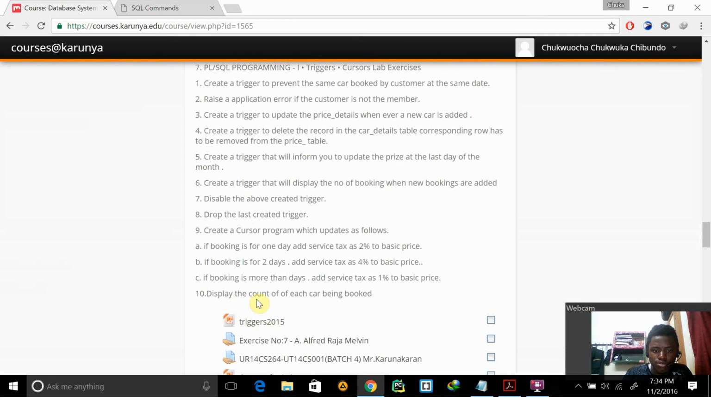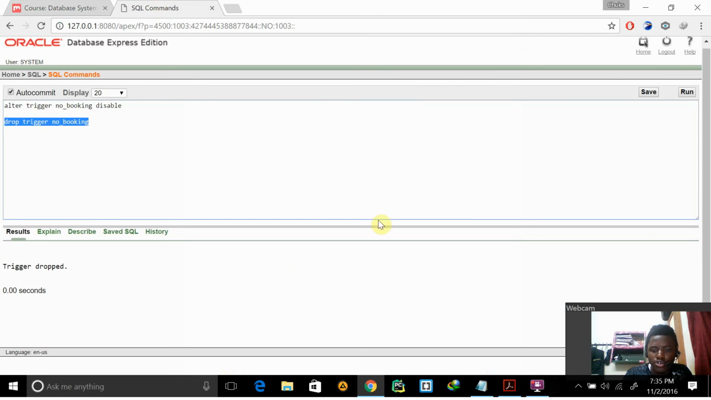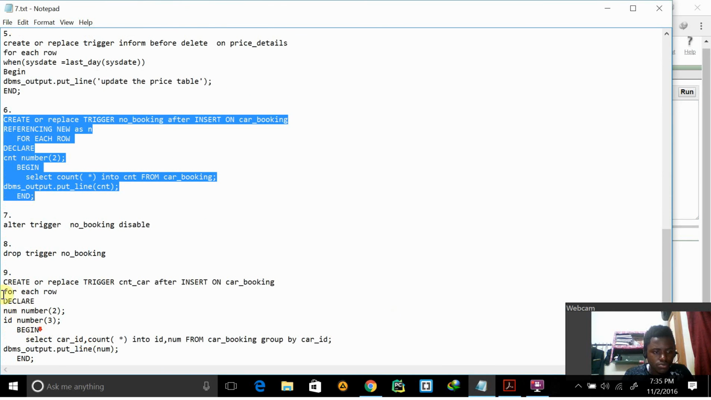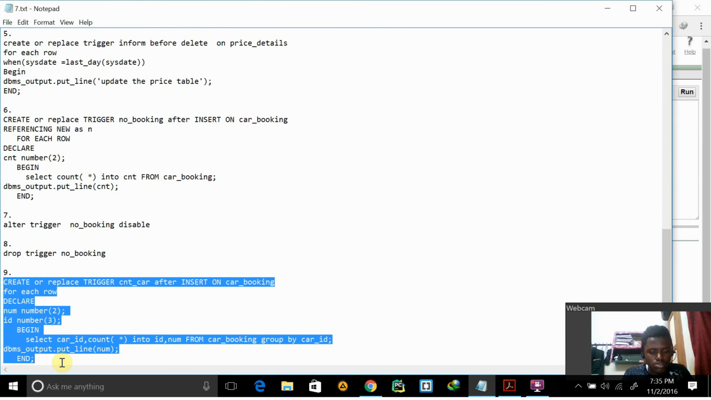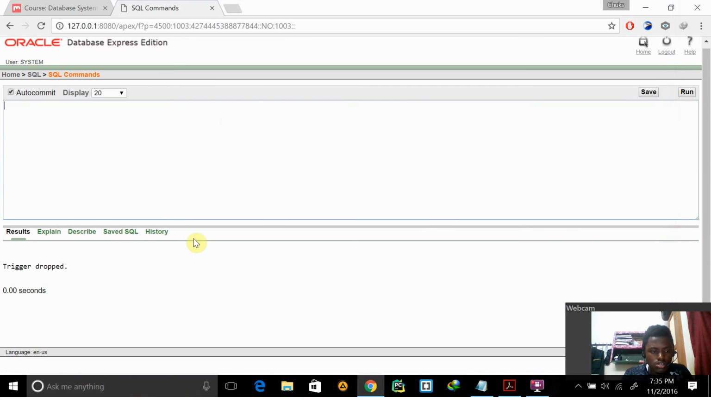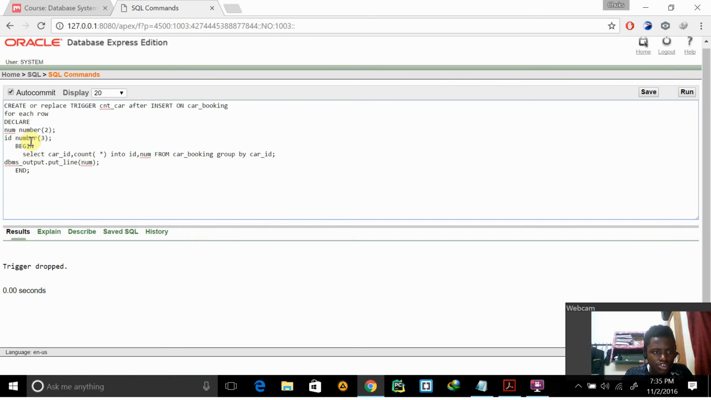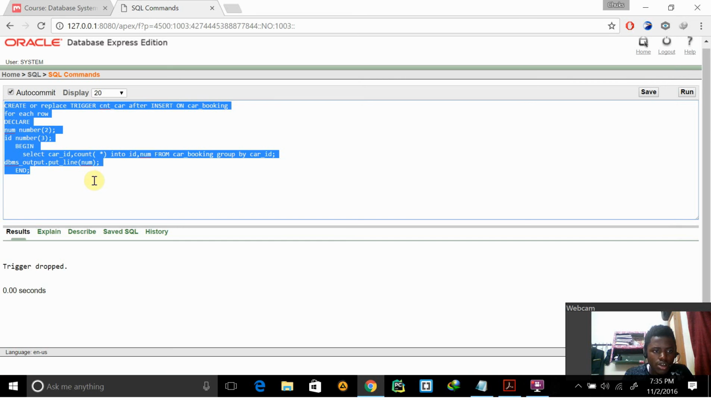Now the last question: display the count of each car. Let's create a trigger for displaying the count of each car booked. So we create a trigger. What this trigger does is basically select car ID count. It just counts the number of cars. The trigger is created.